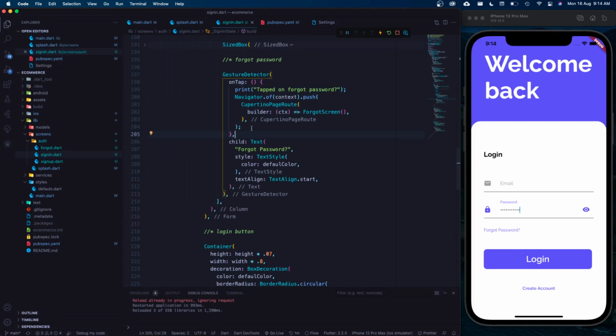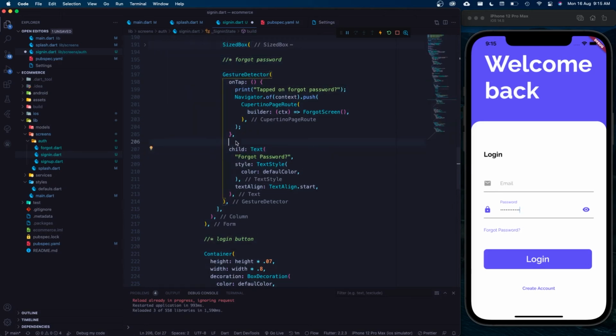The gesture detector provides us multiple properties like onTap, or double tap, or force press. So we are saying that when the user taps, when the user only presses on this widget, then we should do this functionality.